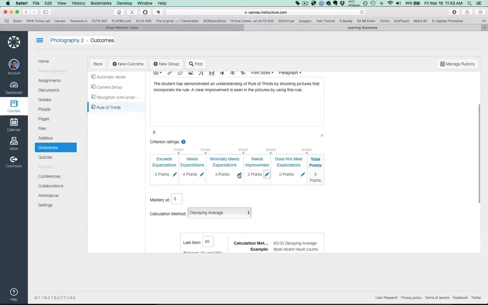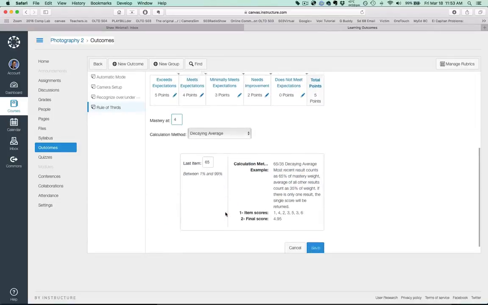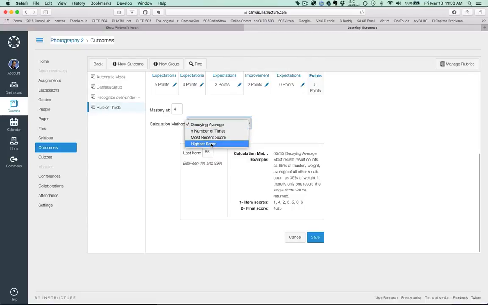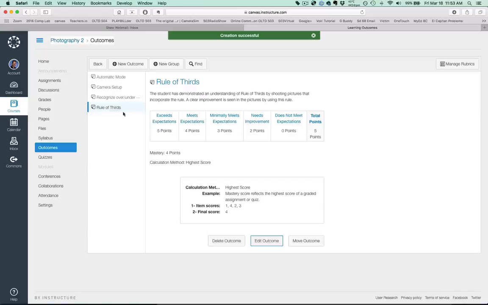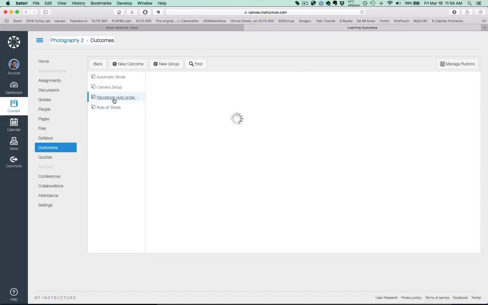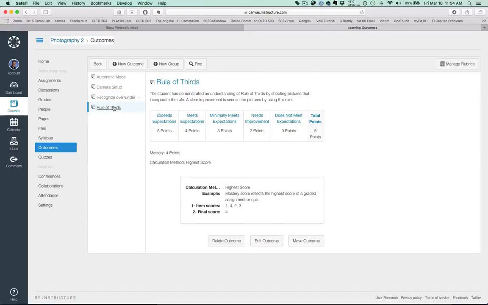If I want to edit any of these, I just click on the pencil and they're edited. And mastery at 4. So I've got exceeds at 5, meets at 4, minimally meets 3, needs improvement 2, does not meet 0 for 5 points, mastery at 4. And then I have to decide on the calculation method, and I'm going to choose the highest score and click Save. And I can go back and edit my outcome if I like. I can move it, or I could delete it. So that is the basis of creating outcomes.